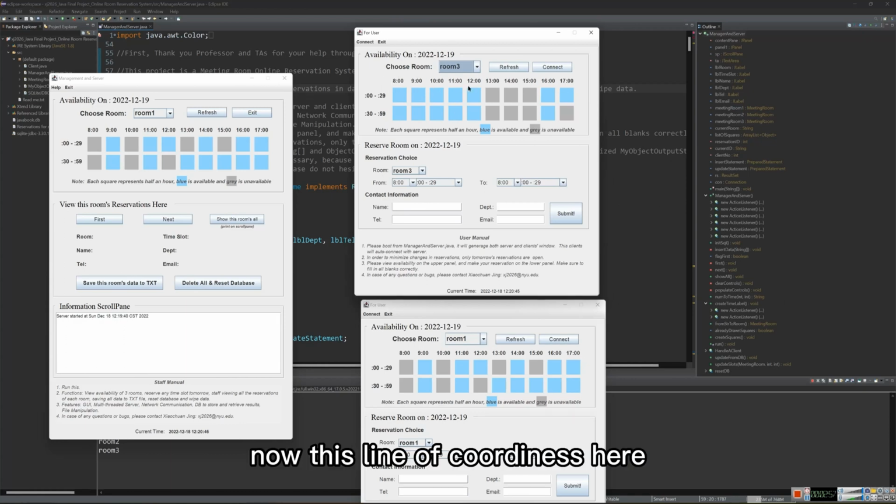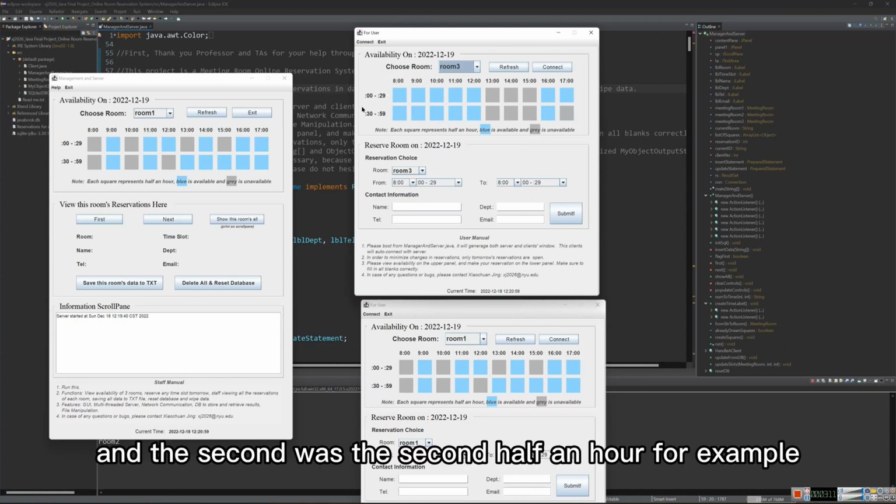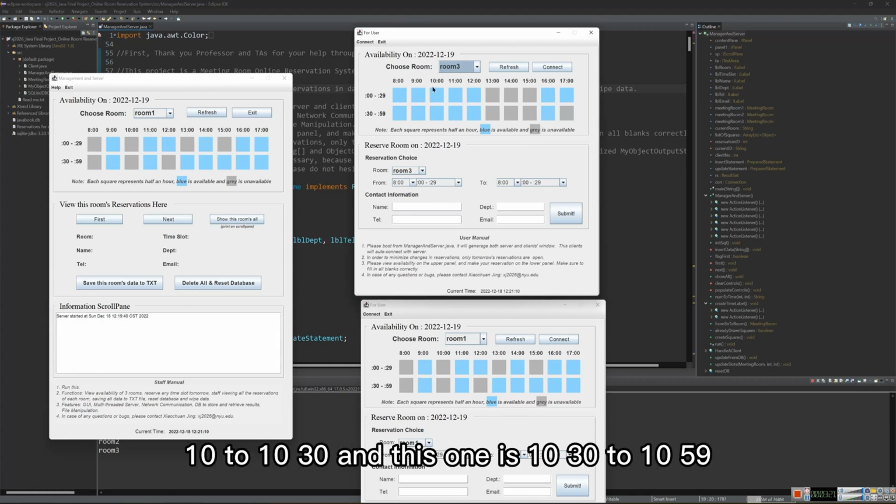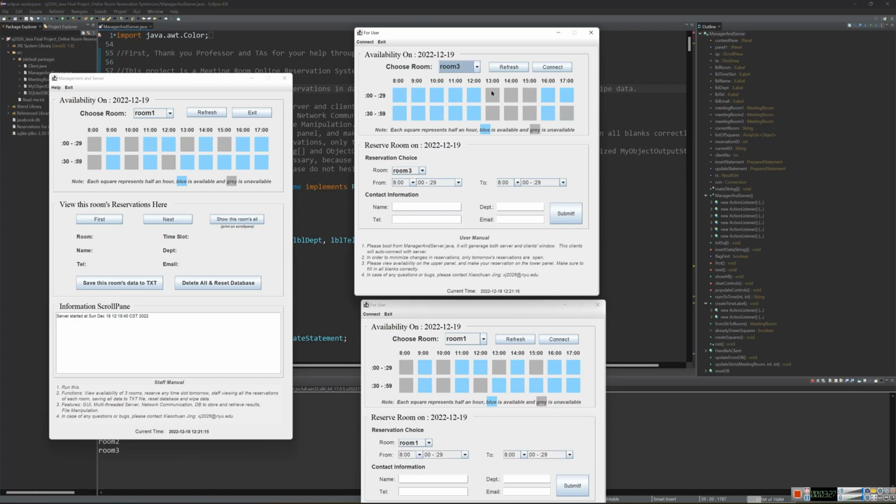This line of coordinates here are hours, and these two are half hours. The first one is the first half hour, and the second one is the second half hour. For example, this one is 10 to 10:30, and this one is 10:30 to 10:59. Blue means it's available, and gray means it's not available.